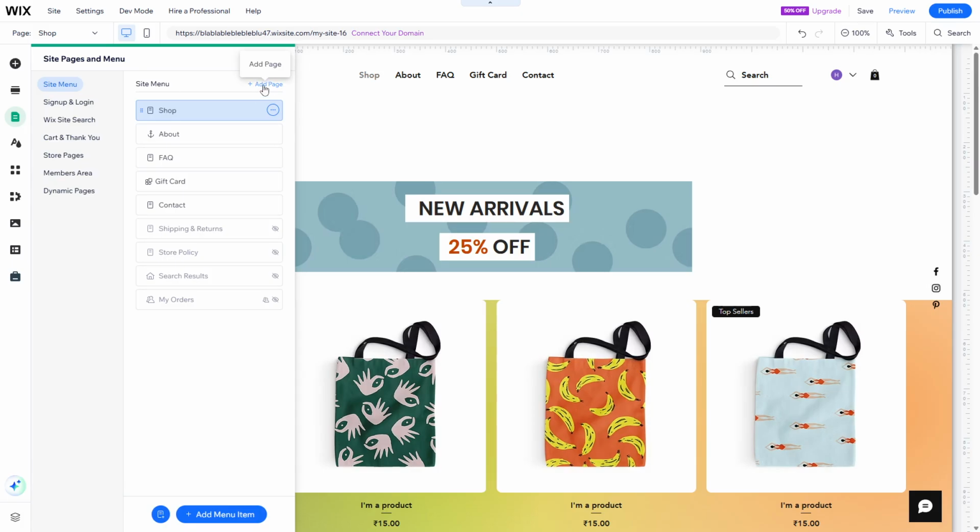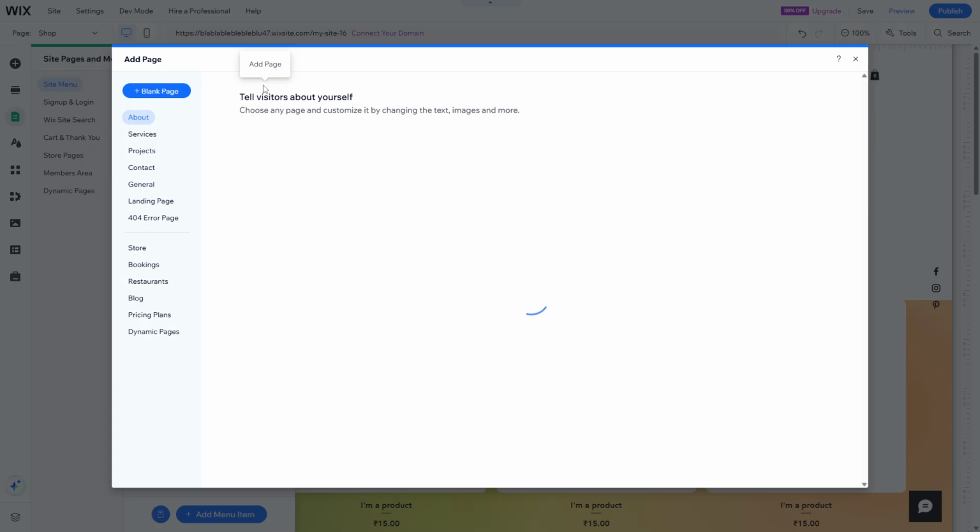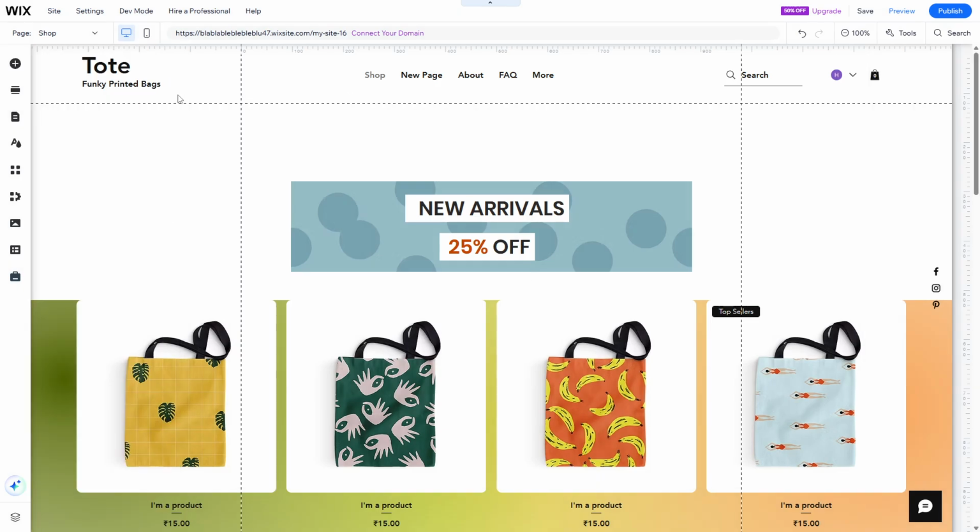Next up, you need to create a new page for your website. Get this done by clicking on the Add Page option, then you'll be presented with an option to either start with a blank page or choose from one of Wix's attractive Coming Soon or landing page templates. It's your choice, depending on your preference or brand specifics.